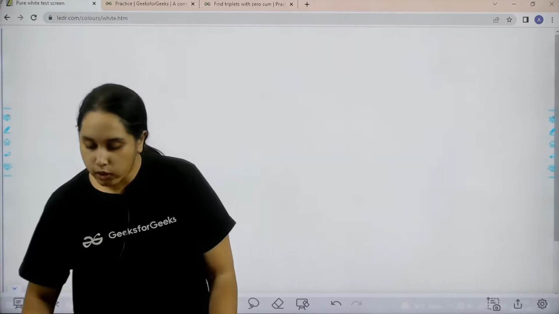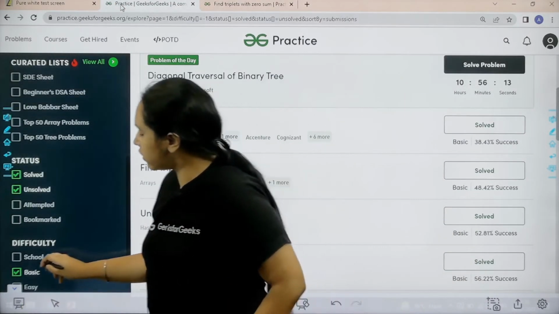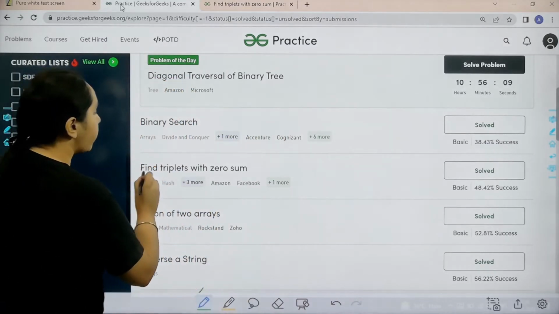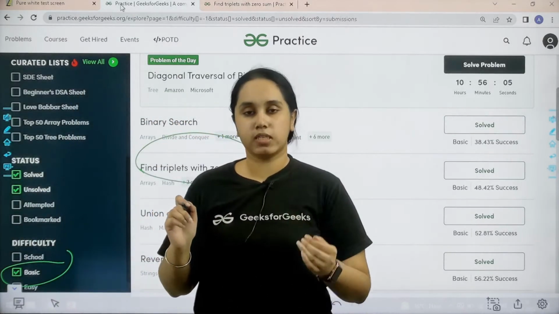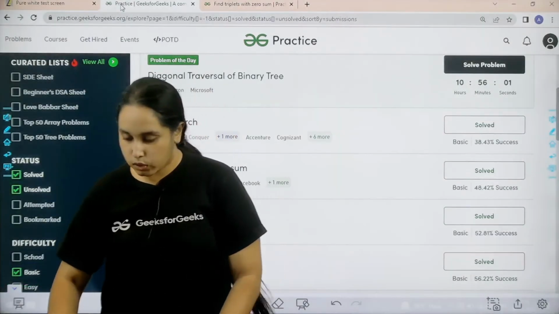What you need to do is go to the practice portal. In the practice portal, in the difficulty, choose basic. Then find the problem, find triplets with 0 sum. Once you find the problem, click on solve. Let's solve the question now.